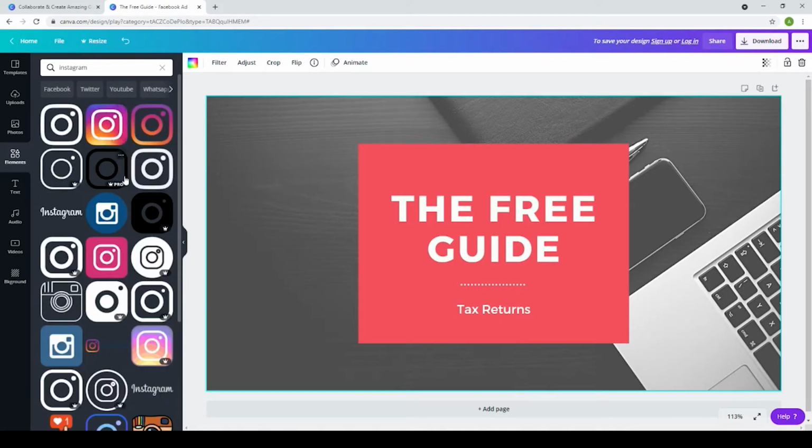There you see, and you also see if it has a crown with it and it says pro version, it means you're going to have to pay for that. But there's a lot of free stuff on there, you don't really need that. So let's say you want to add an Instagram icon on here. Let's grab it and put it somewhere that you want, or your logo, whatever it is.